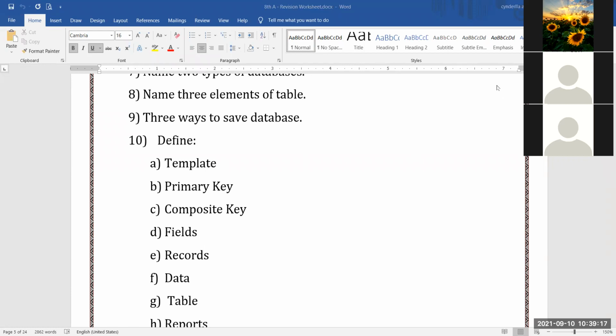I had already shown you the example when we took the primary key as a combination of class and roll number. Because in a database, roll number one can be in 8A class, roll number one can be in 8B, roll number one can be in 8C, and roll number one can be in 8D also. So we cannot take roll number as primary key if we are entering the records of all the students in the same table.